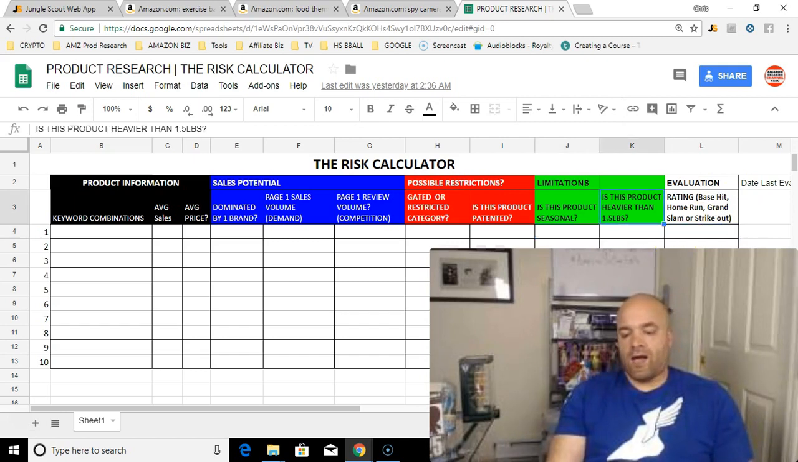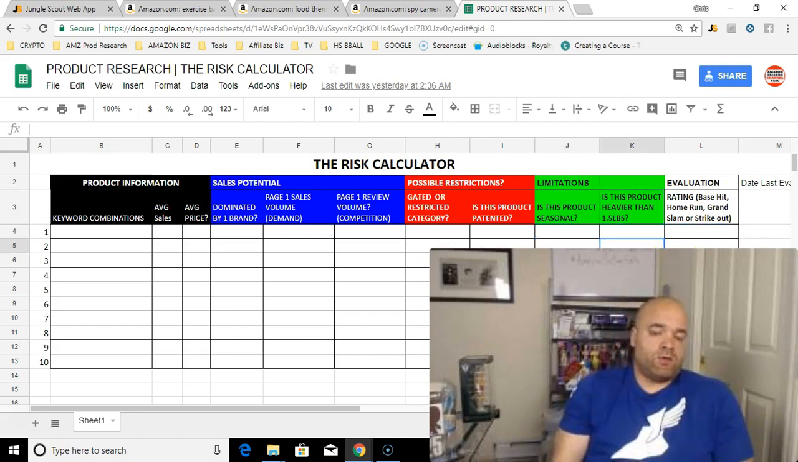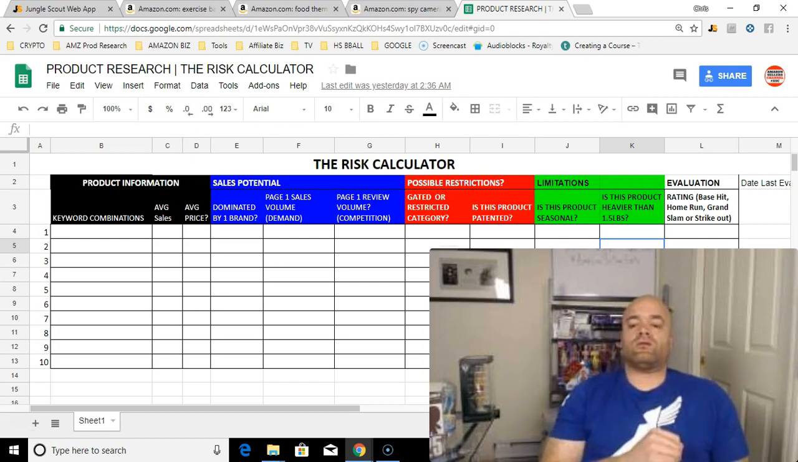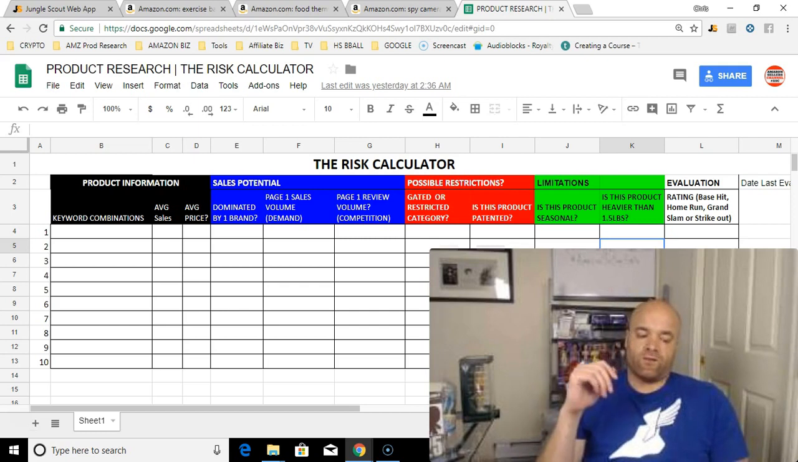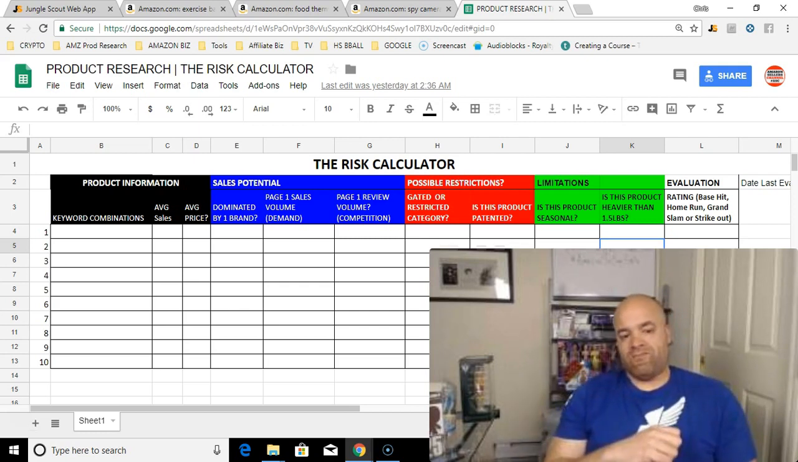And then for weight, I put 1.5 pounds. Some people don't care if it's 2, some people don't care if it's 3. Again, the lighter for me, the better, because I like products that can be packed in a box from China, shipped out in mass, and I like to save on that shipping and handling.